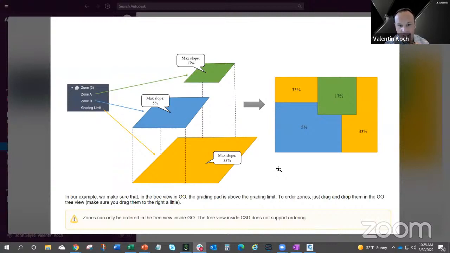One thing that you need to realize is, you will have to reorder the priority in this tree view, but you cannot do that in Civil 3D. This drag and drop of these zones only works in Geo. We're going to show that right away, actually.